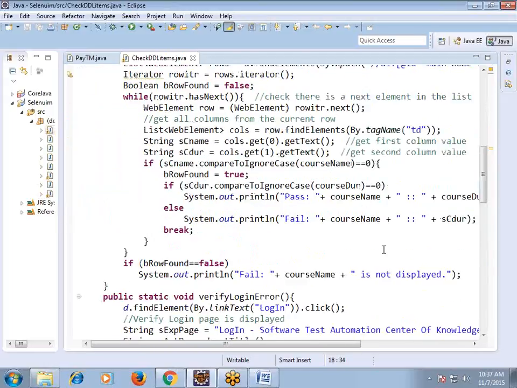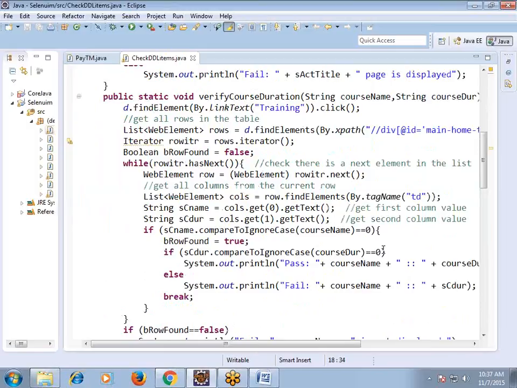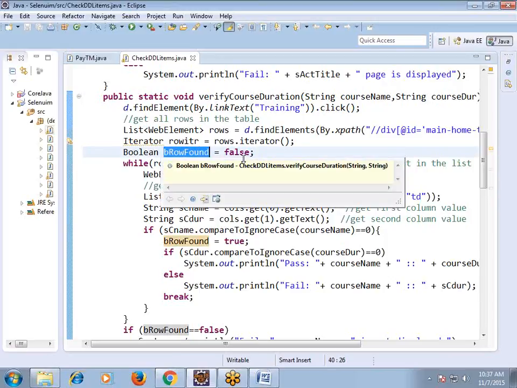What is the problem? What is the doubt? In the if condition, we have taken that boolean bRowFound equal to false. Why have we taken only false, sir? Why is it not true? Why is it false? What is the use of that?